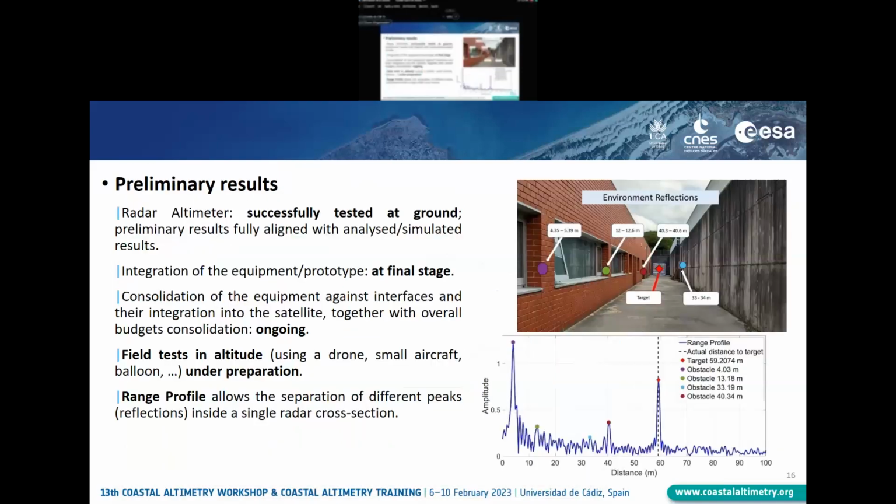Okay, in terms of preliminary results, and just to hurry up, the radar altimeter, after being miniaturized, has been successfully tested on the ground at the moment. The preliminary results are fully aligned with the simulated results. We are now at the final stage of integrating all the equipment, sensors, and systems in the satellite, and the consolidation of the equipment against interfaces, which is quite important to reduce noise and so on, is ongoing. And the field tests in altitude are under preparation.